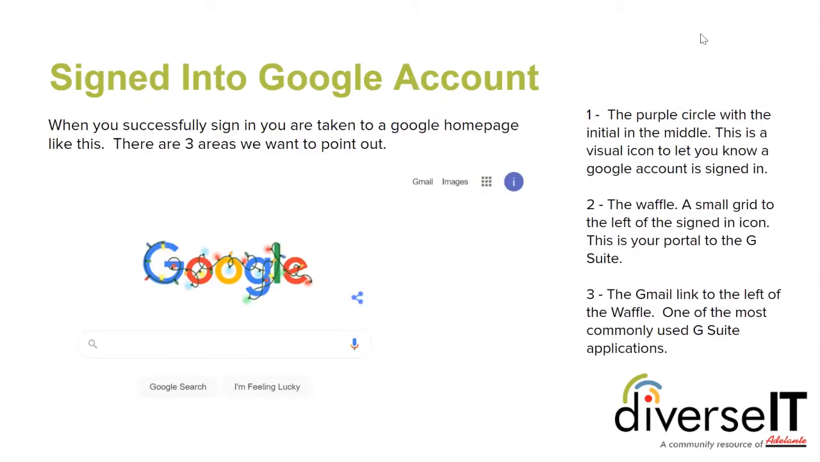So once you are signed into your Google account, it should look a little something like this. This is going to be the Google homepage, and it's an indication that you successfully signed in. So first, you should see a purple or some colored circle there. This is a visual indication that you are actually signed in. And the reason why I have an I there is because that's the first letter of the email address that I created. So information and diverse IT, this is I.